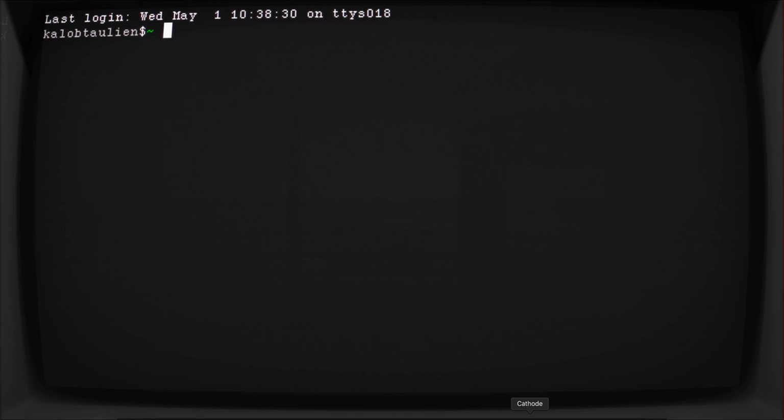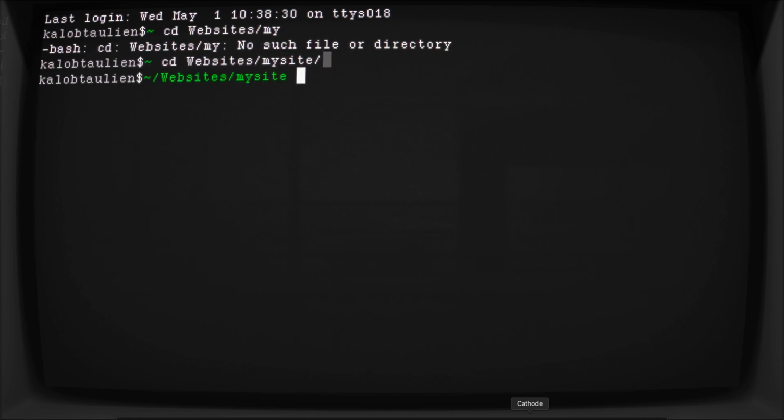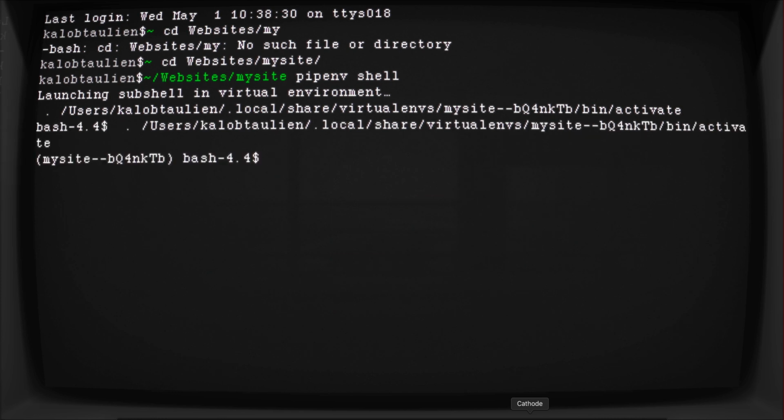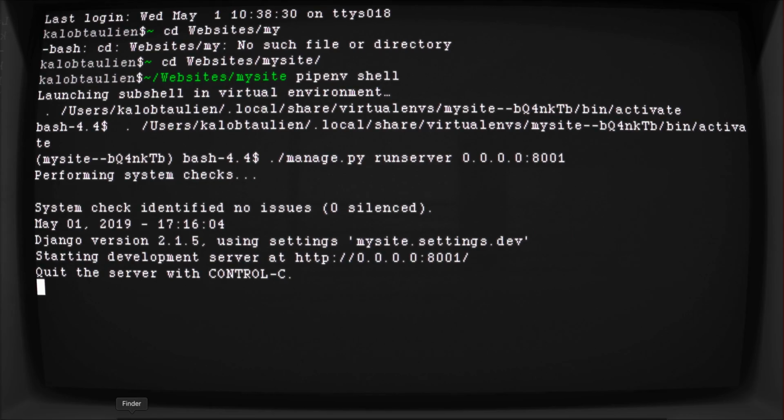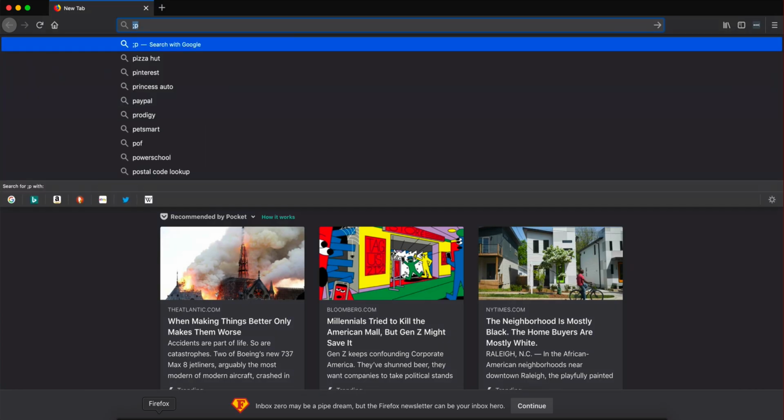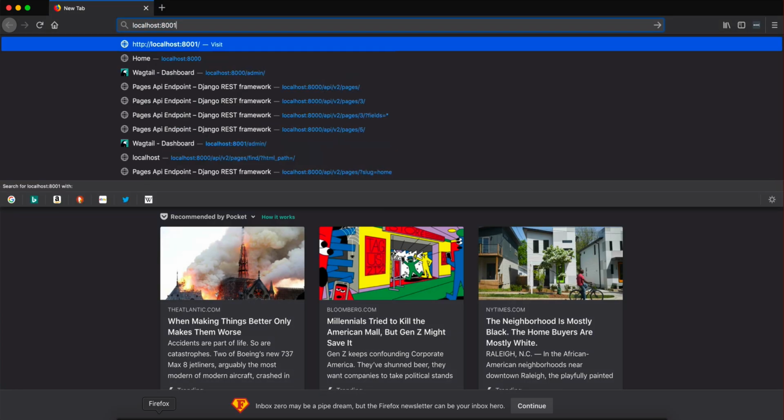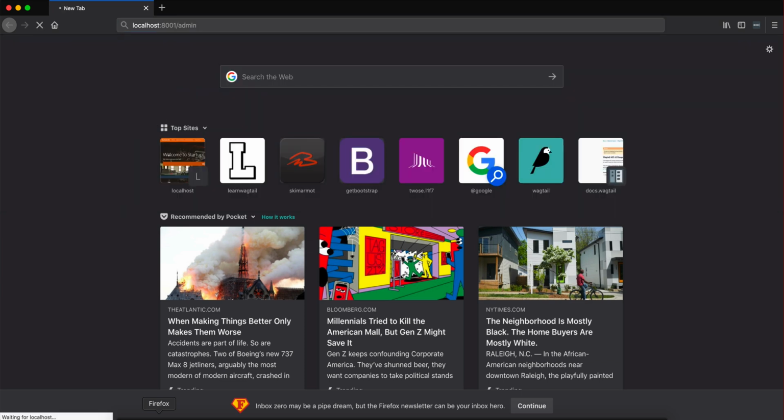Now, the first thing I need to do is get inside of my environment. So I need to cd websites and I need to go into my site. And then I'm going to type pipenv shell, but you might be using Docker or something else. You just need to get inside of there. And then manage.py runserver. Now I know I already have port 8000 allocated, so I'm going to use port 8001. All looks good there. So let's open up Firefox and let's go to localhost port 8001/admin.